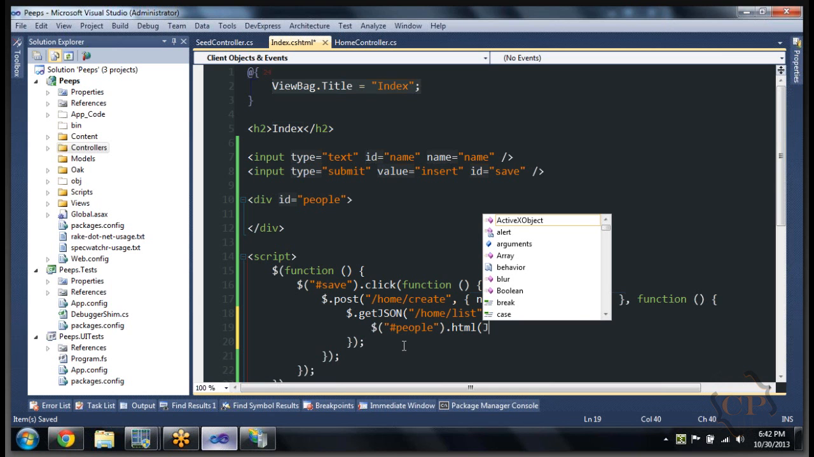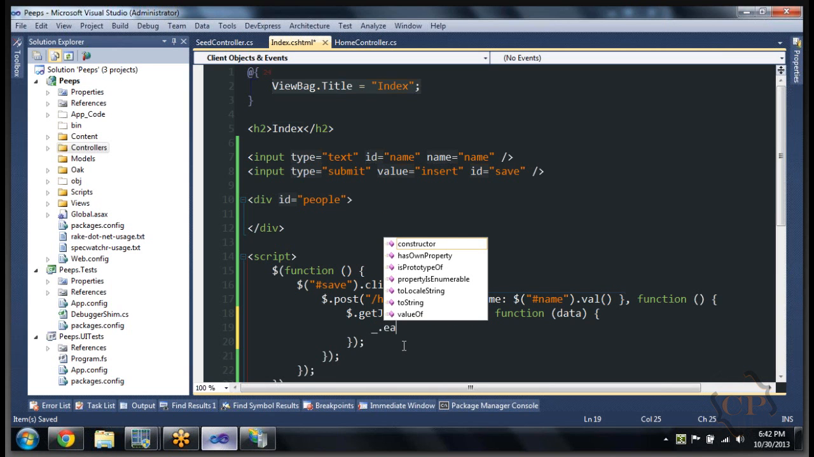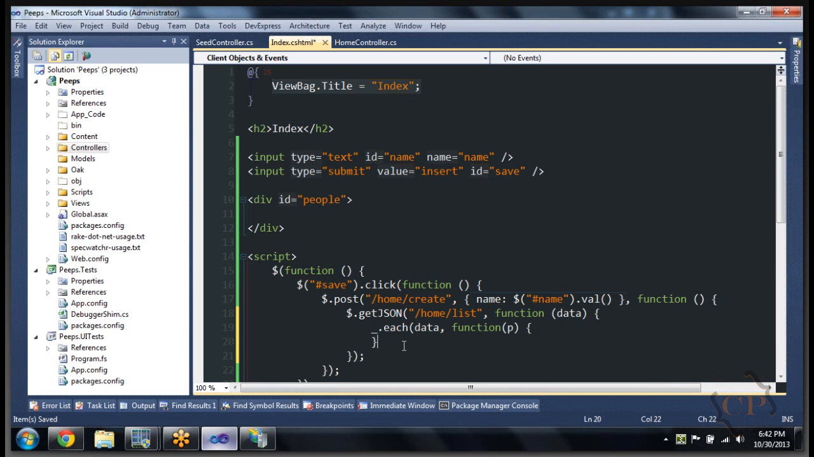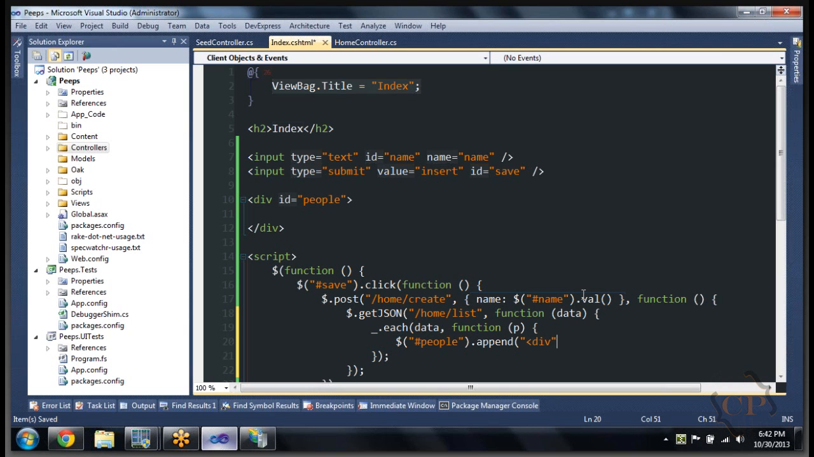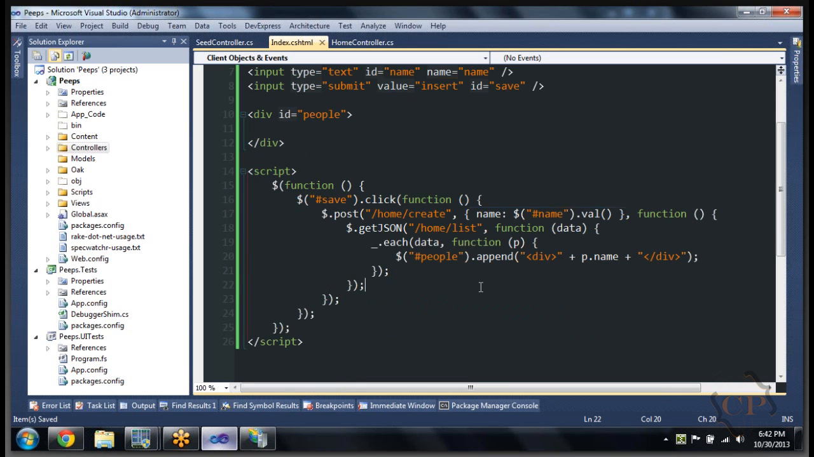Is there a stringify method? JSON? Well, we'll just see. We'll for each over underscore dot each data function, and we will take the people and append a div with the name of the person. That should do it right there.